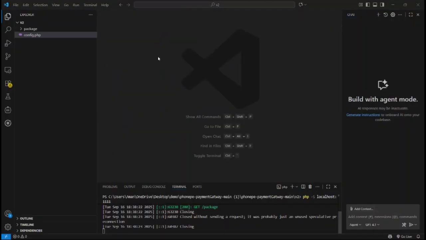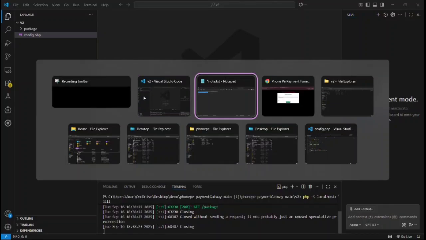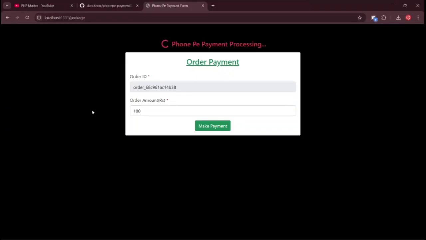So guys, for security reasons, I cannot show you my testing credentials. Okay. So guys, I have simply added my testing credentials and I am going to refresh this page. I am going to run this demo and show you how it works.